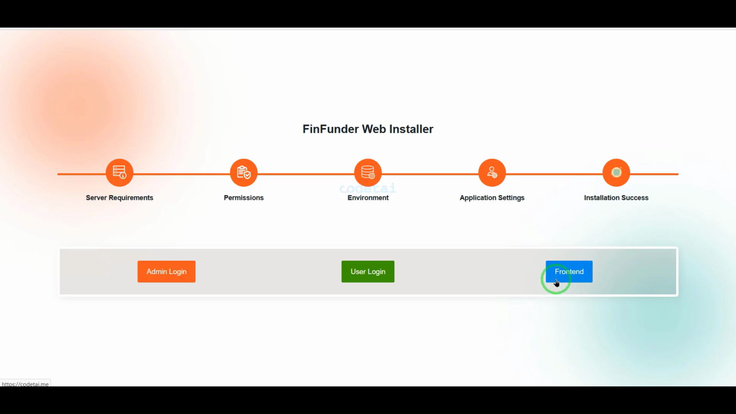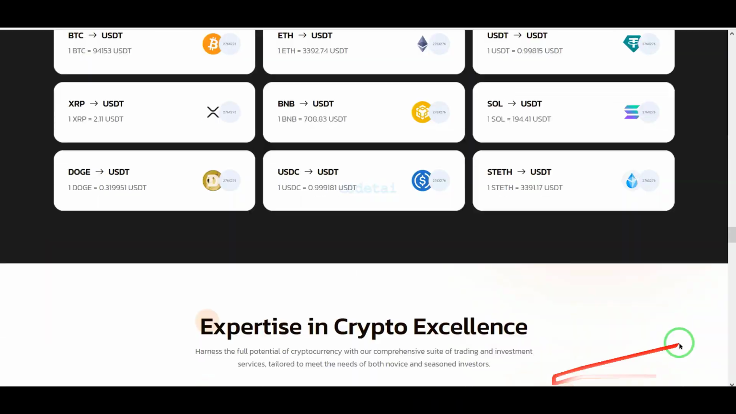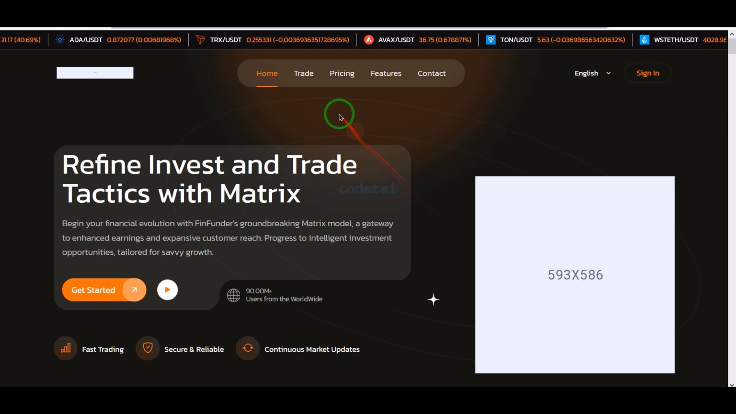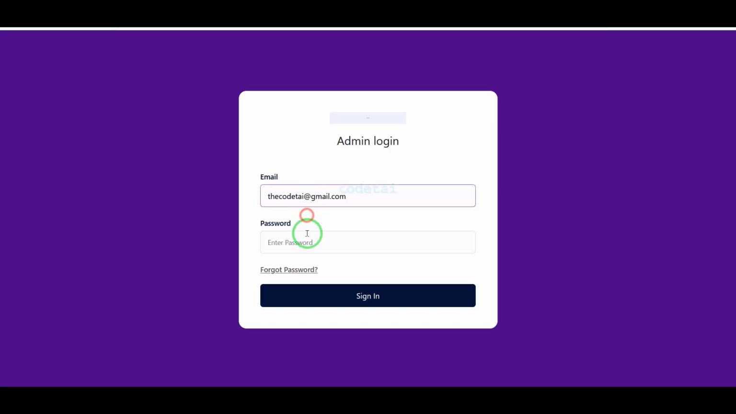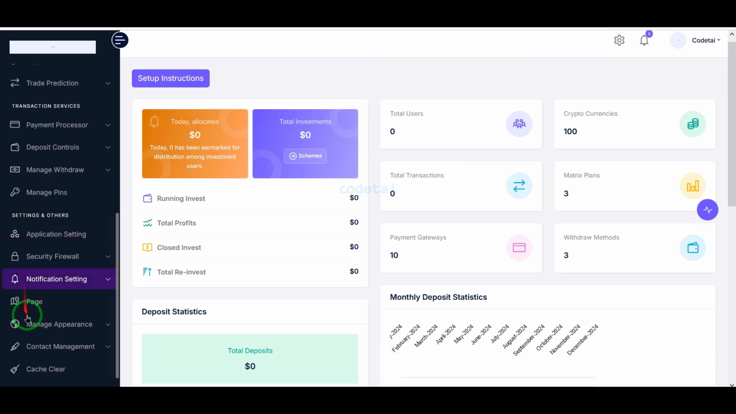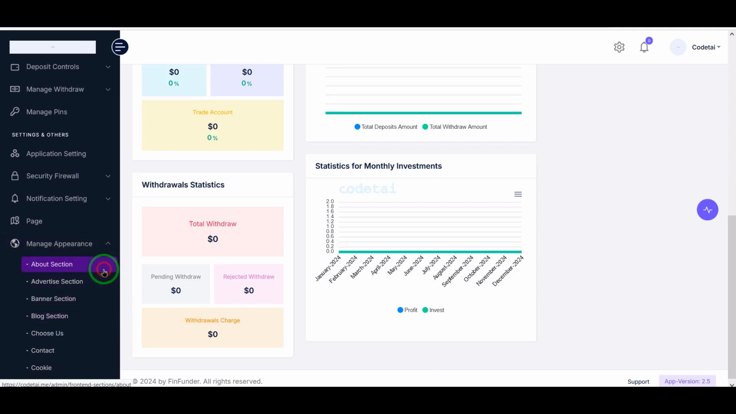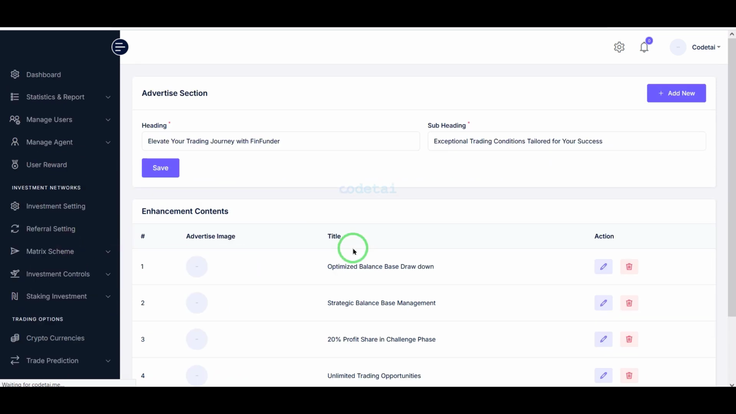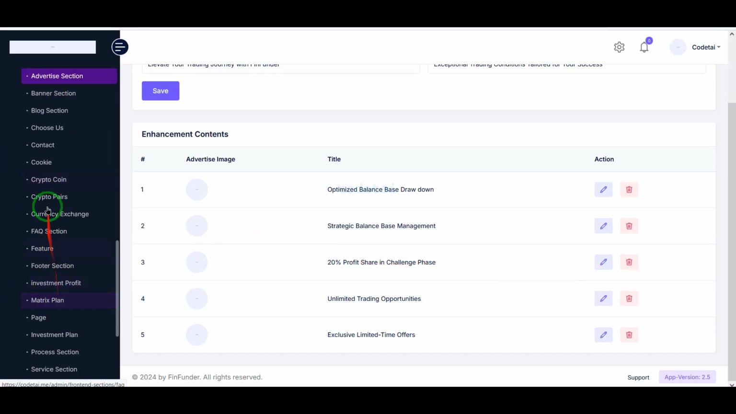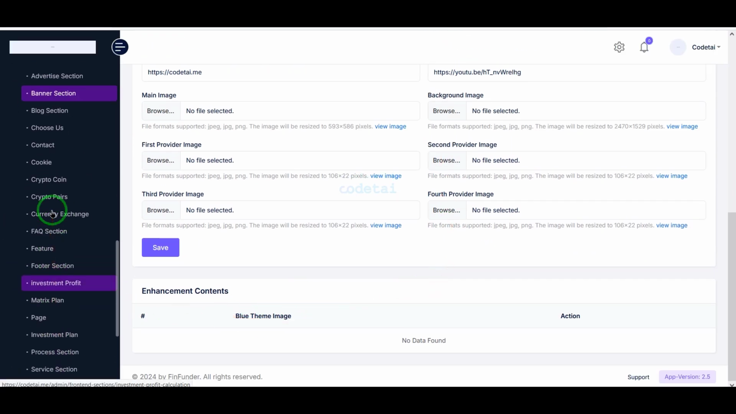We have successfully installed the source code. Now our website is completely ready. Now we can easily customize all the functionalities of the website by logging into the admin panel. If you want to change the website design step by step, you need to go to the Manage Appearance section. As you can see, this section contains all kinds of step-by-step features to change the website designs.